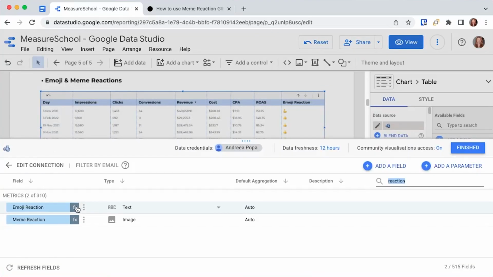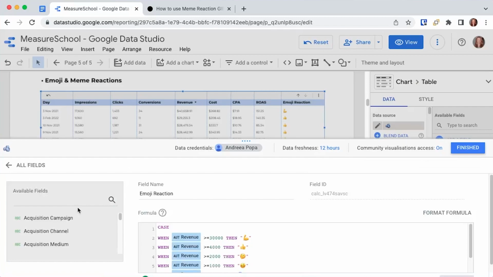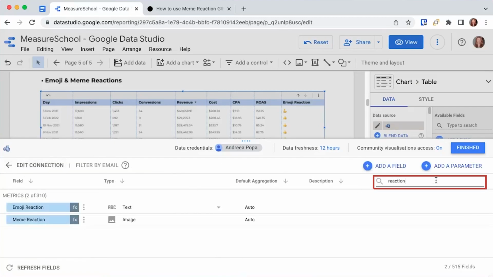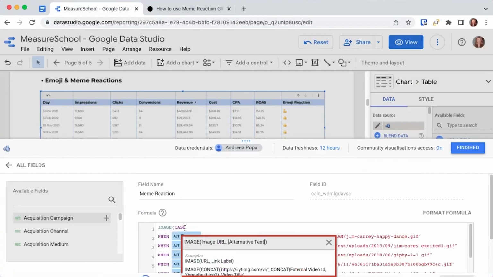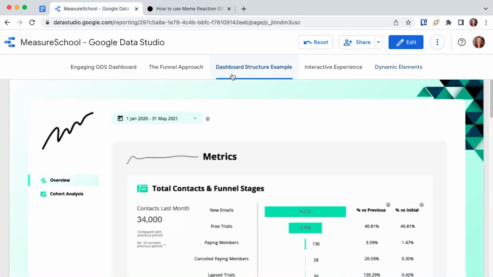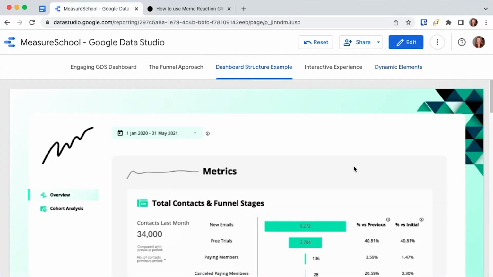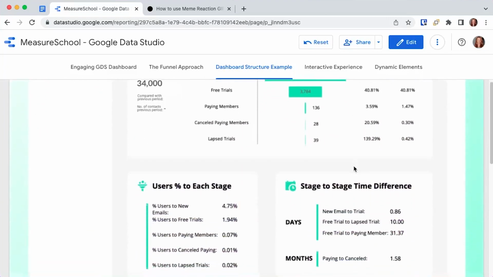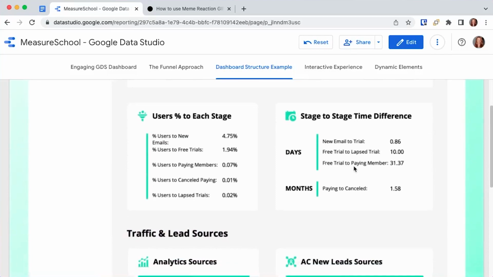Both types of reactions are case-when formulas built with revenue levels. The only difference is that the emoji one is wrapped in an image formula. And with all these in mind, you are ready to build an engaging dashboard. One last important mention, please double check and triple check your data accuracy, especially when you're using data blending from multiple data sources. You can even do a couple of calculations manually to see if your formulas are correctly set up.